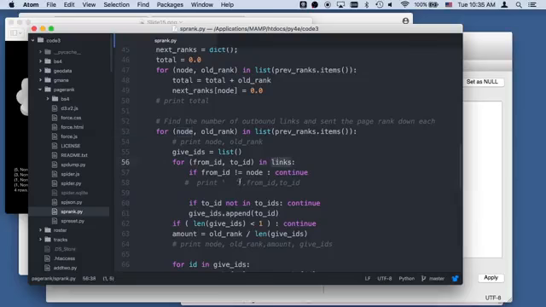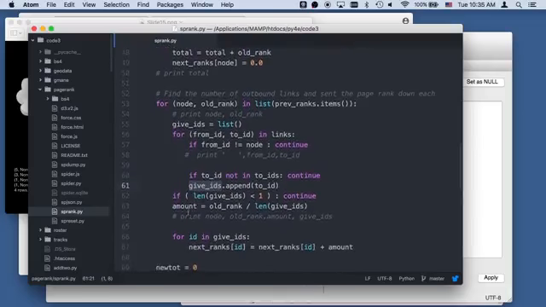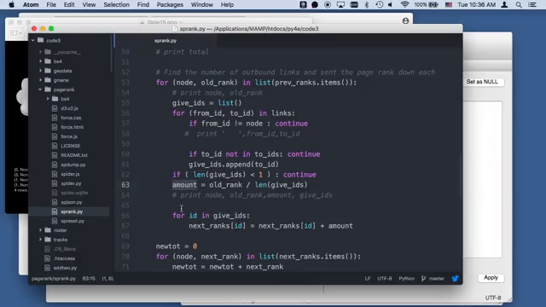and not link to itself, although we made sure that doesn't happen. But then we're going to make a list called give IDs, which are the IDs that node is going to share its goodness with. And now we're going to say how much goodness we are going to flow outbound based on our previous rank of this particular node and the number of outbound links we have. So that's how much we're going to give in our outbound links.